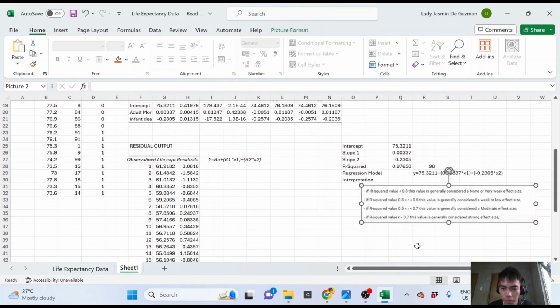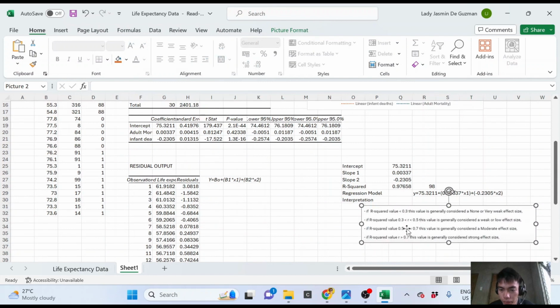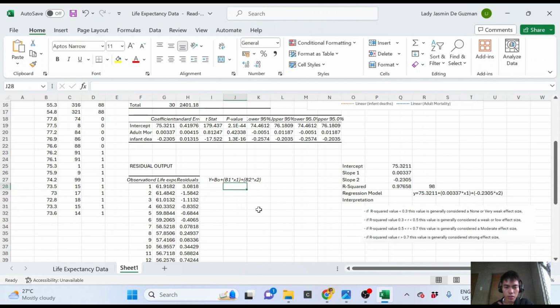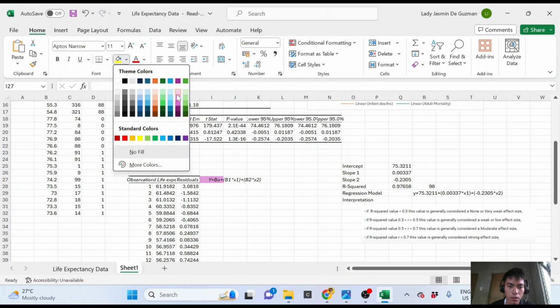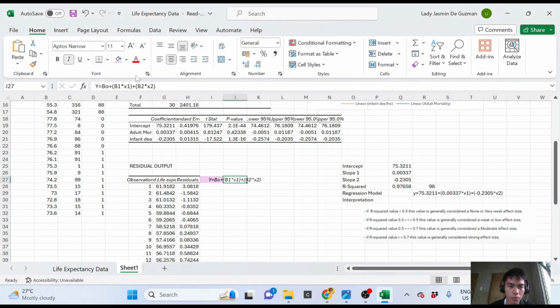Next step, we must get the predicted life expectancy and the residuals. In order to get that, we must use this formula. So here, to get the residuals and the predicted life expectancy.